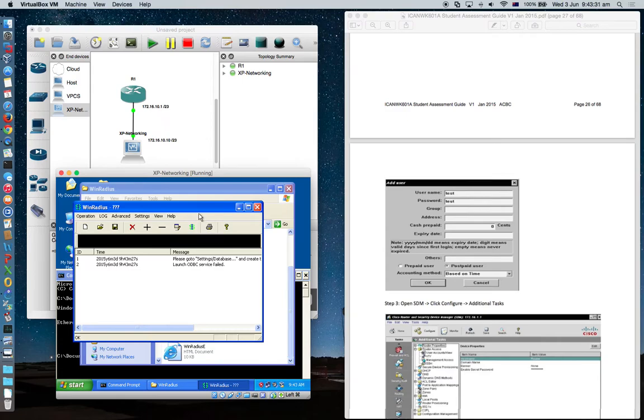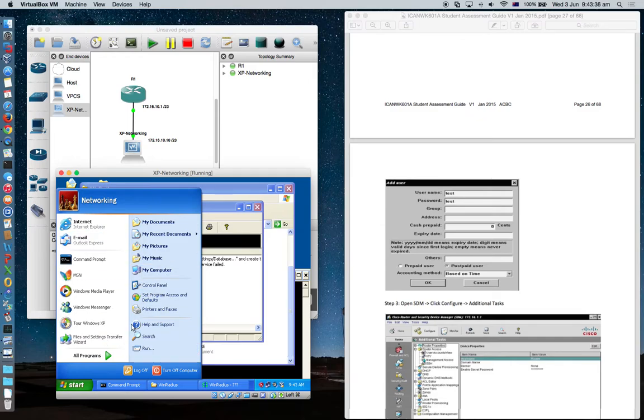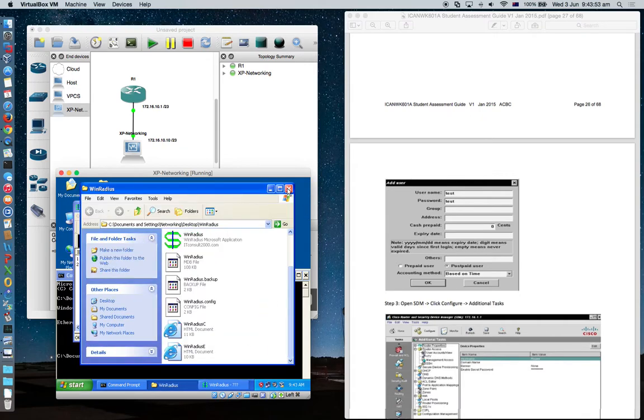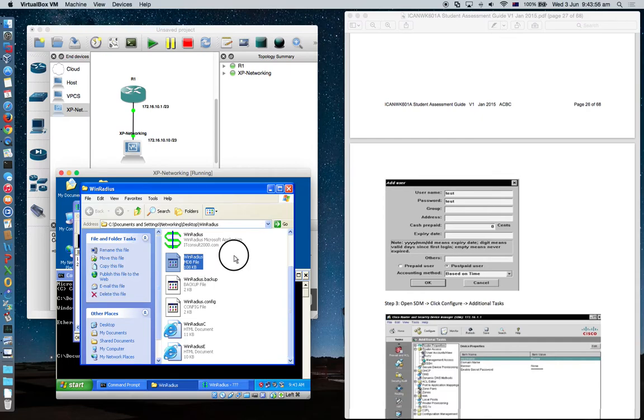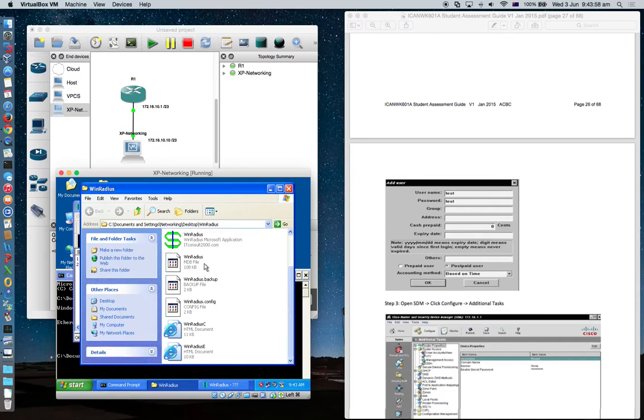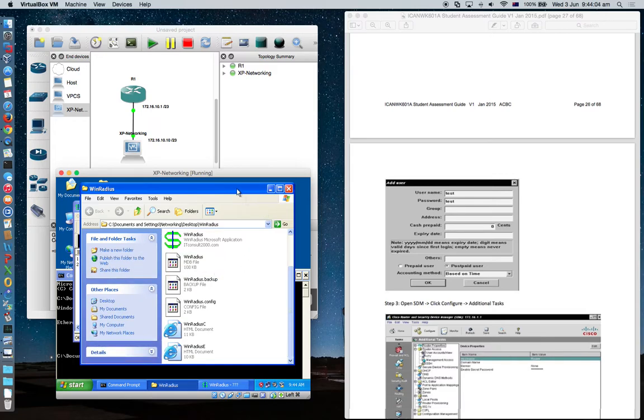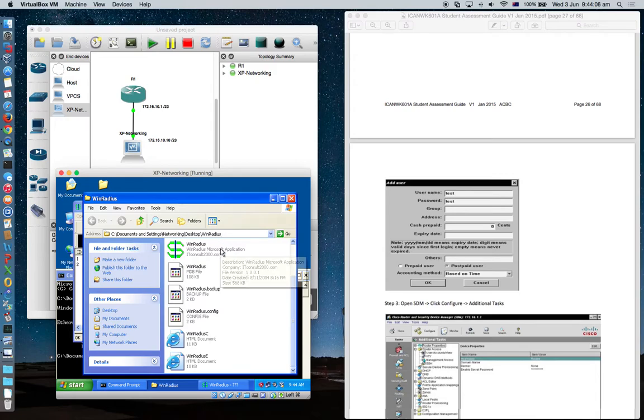But if you do a fresh install, like on a new XP machine, and download the new WinRadius software from the internet, then you will not have this kind of problem. But once you have installed it previously, like here, then you will have this kind of problem. To fix this problem, you can see my another video. Okay, for now, just run.